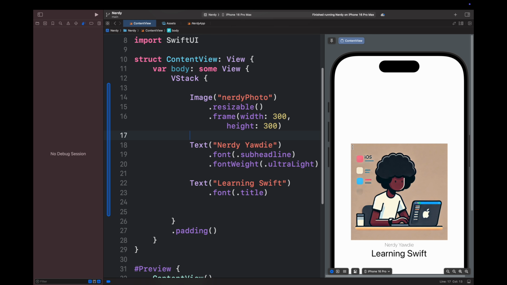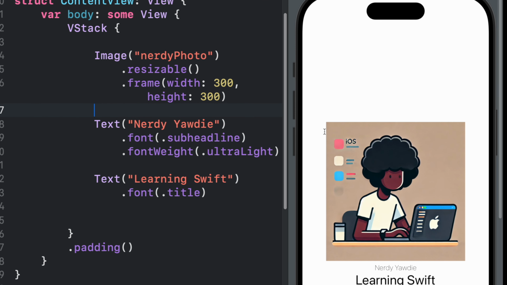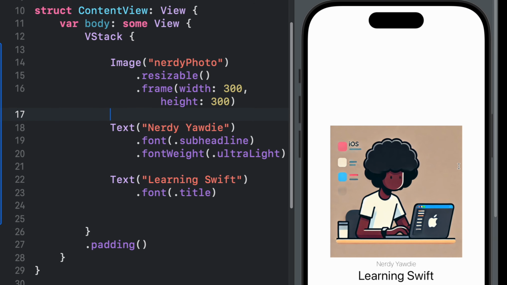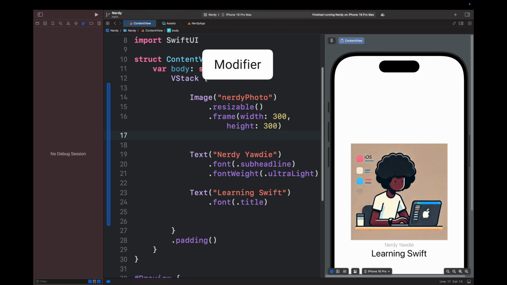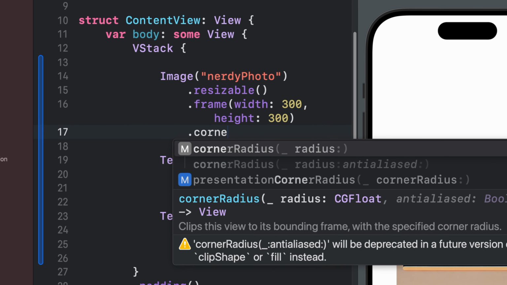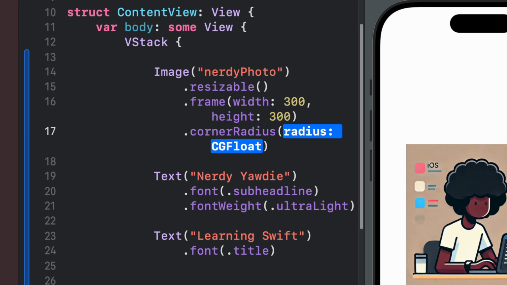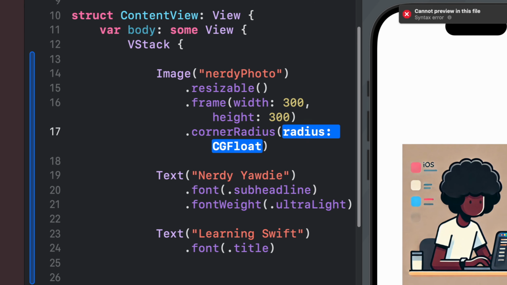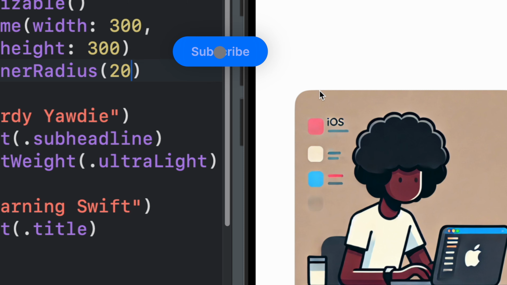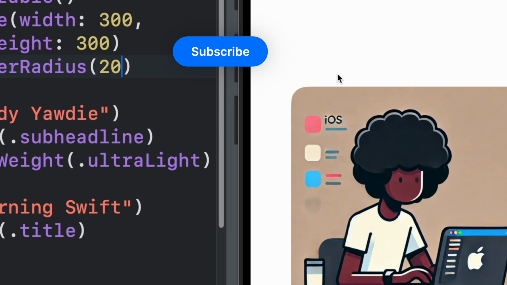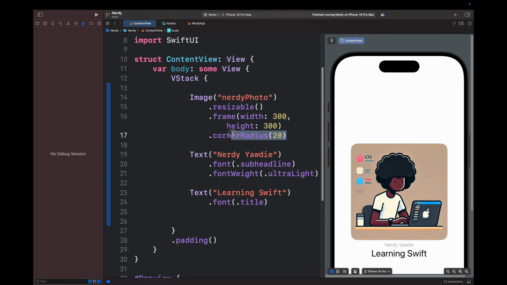Say we wanted to round the corners of the image that we have here instead of making them so pointy. All we have to do is go back to our images here, and we'll just need to add a new modifier. The modifier we need to add for this is .cornerRadius, and you hit the first one here, and then we can just type in how round we want it. So let's just type 20 here, and if we look at our simulator, you see that the image corners are now rounded.